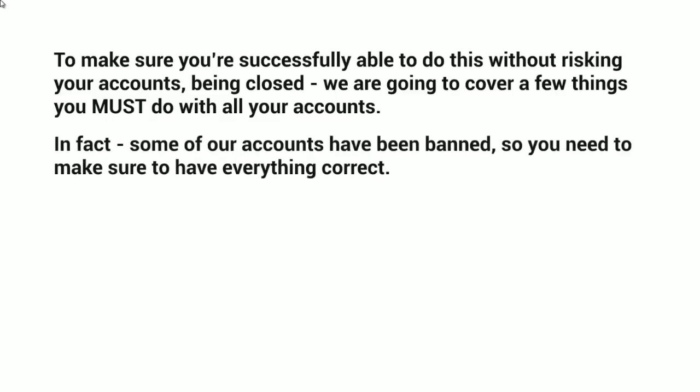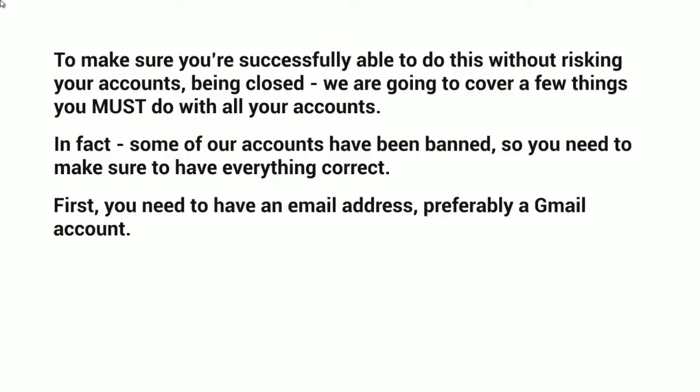In fact, some of our accounts have been banned or closed by mistake because it has to be done a certain way. So you need to make sure that you have everything correct. Now, first, you need to have an email address, preferably a Gmail account or an email account that is reliable. And you need to have one email address for that. Typically, you want to have something that is branded as well, because you never know with these social media platforms if they're analyzing every step of the process.